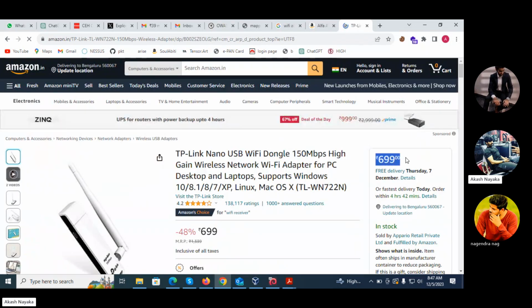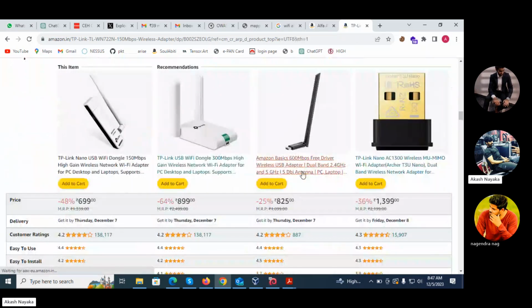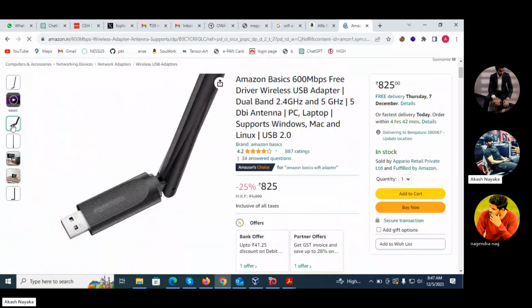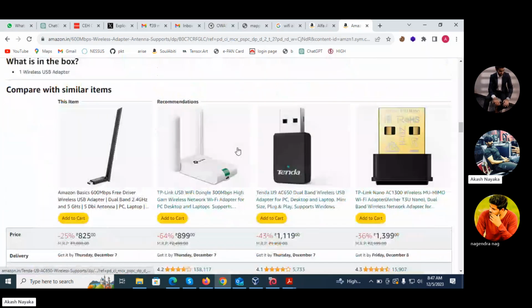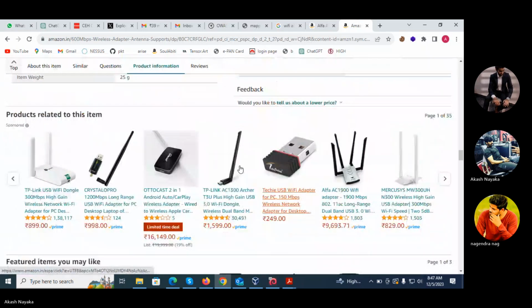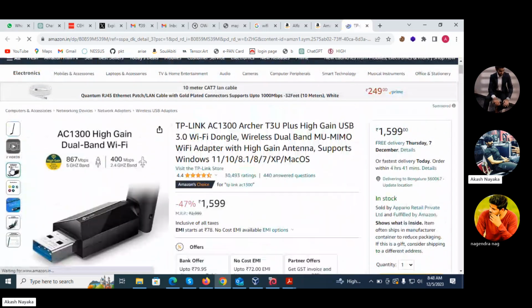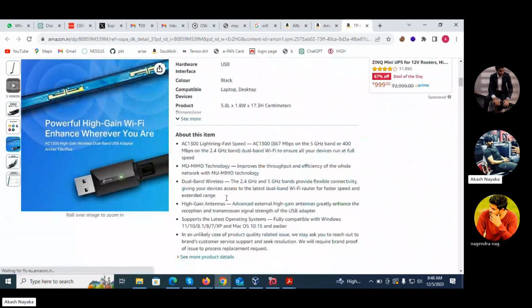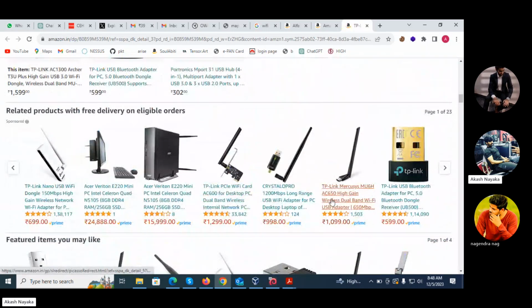So this will just cost you some 700, and there is one more. Even this will also work. I don't have this one currently. Wait, it is Amazon Basics. We have to go with TP-Link. Yes, this is a very good one. I have used it and it's in my class only. Very good one, this will work. It is 1,600, and if you pay half of the price, then you will get one more.